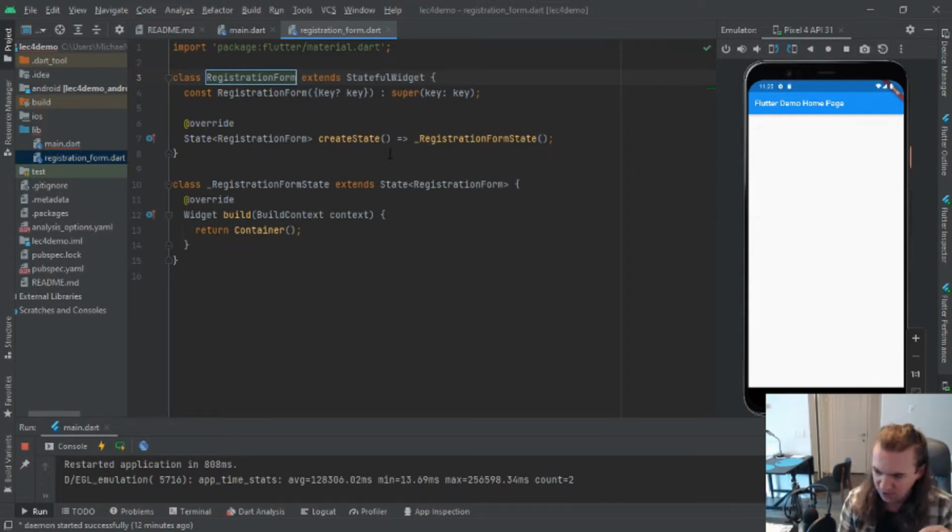And now, fortunately, all of this writing has been done for me, so the registration form constructor is already here. Registration form state is already here, which is part of the stateful widget. There is a method to build that. Right now, it's just an empty container. We're going to replace this, obviously. But I believe that everything up here is going to stay as is.